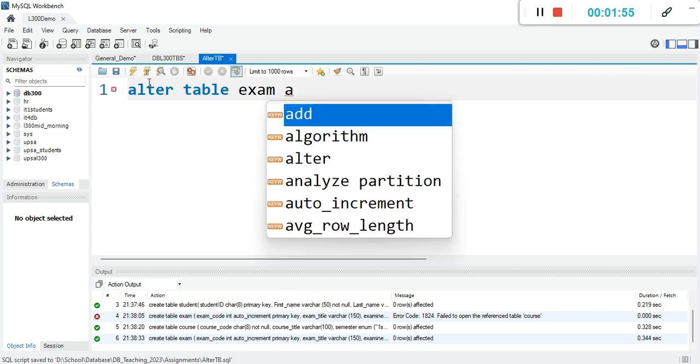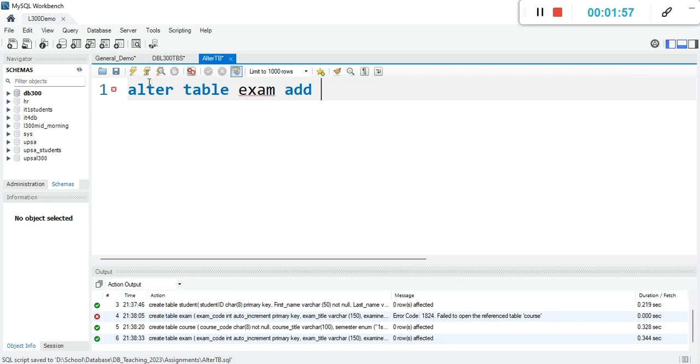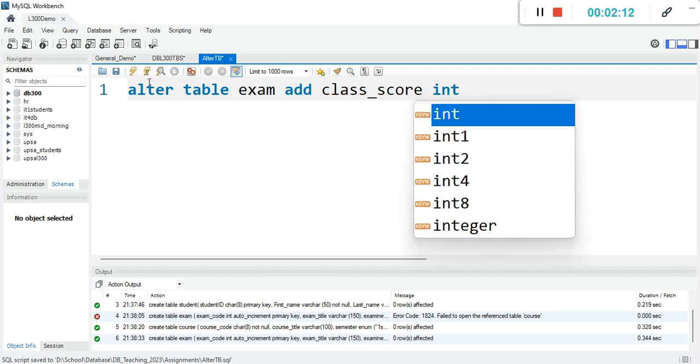So we are adding the class score. So add class score. So we are adding class score, and then we need to declare the data type of the class score. So that will be integer. So int, and then that is it. So we've added our class score.